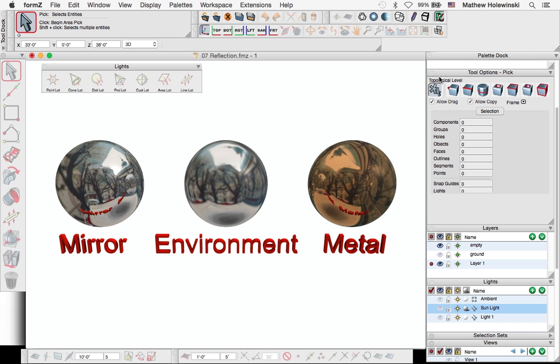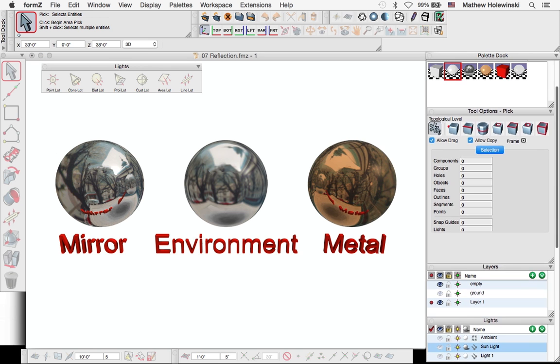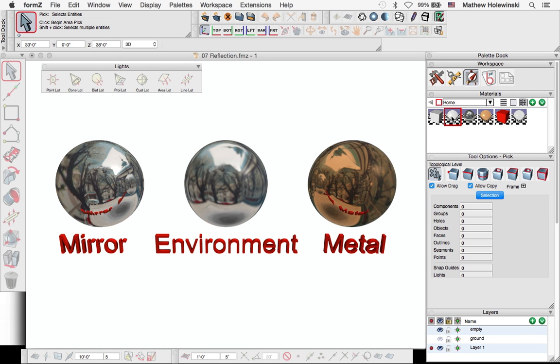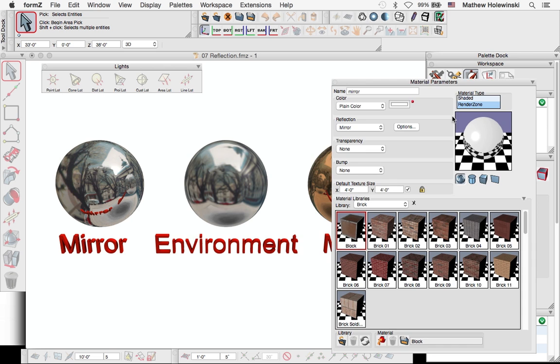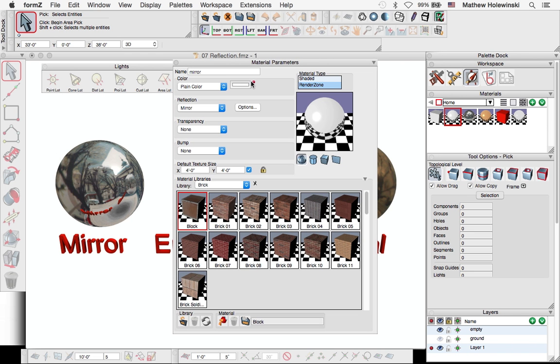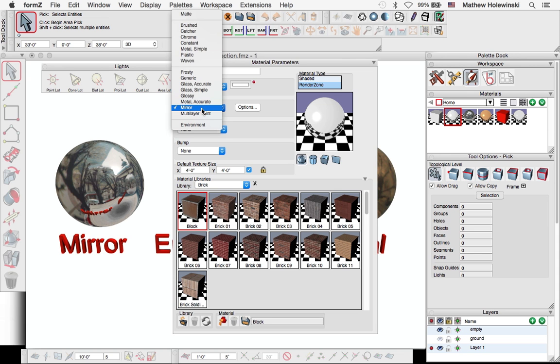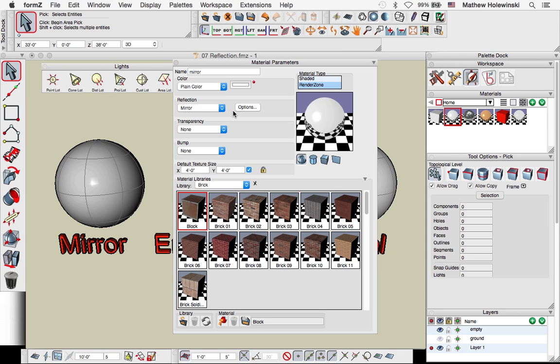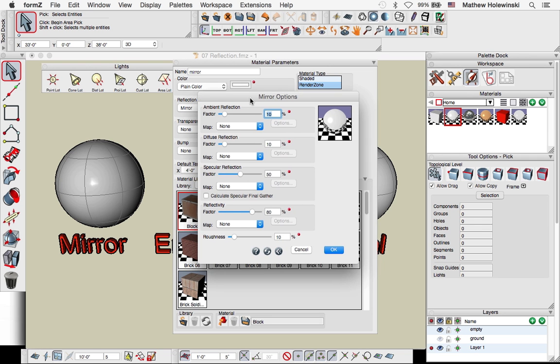Let's begin by taking a look at the mirror type reflection shader. So if you want something to be reflective, I double click on the material, and all you have to do is I'm going to leave the color to be white, and in the reflection option I set that to mirror. And when I set that to the mirror option, I click the options button. It gives me all the mirror options.